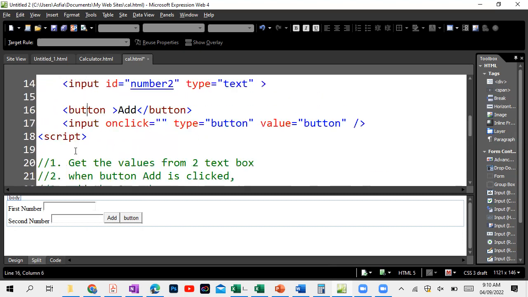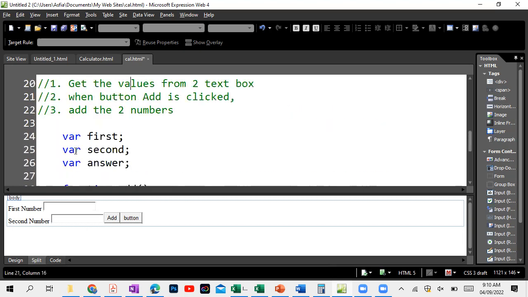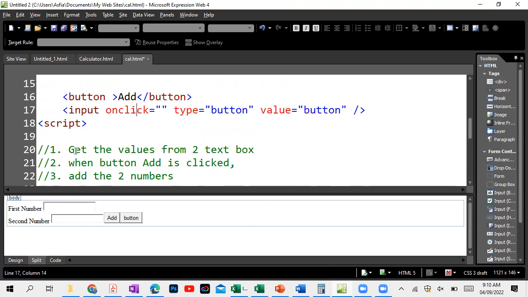अब वो कहाँ पे हमने call करना है? When the button is clicked, then we want to do that. When the button add is clicked, then you want to do these 2 lines, right? तो वो हमने लिख दिया add में. So what you are going to do, you just write add and then the bracket signs.